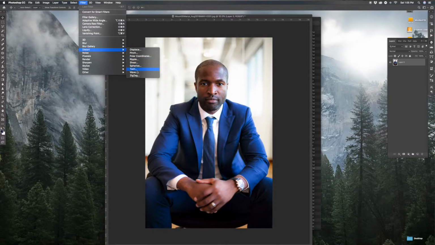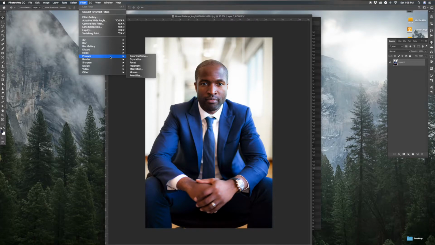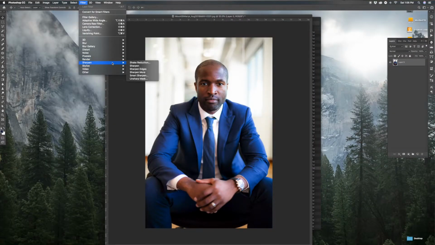Distort gives you different distort options for pinching and twirling and things like that. Noise, you can add or reduce noise. There's some pretty powerful stuff in here. Just dust and scratches I use all the time. Pixelate, you can add pixelated type looking things and feel to your stuff. And render, you can render clouds, fibers, lens flares, lighting effects. A lot of cool stuff in render.